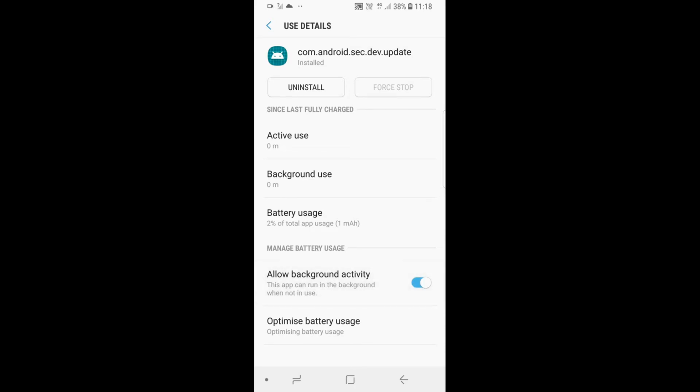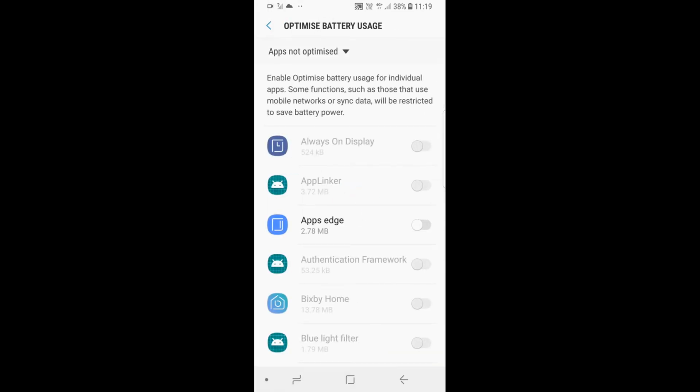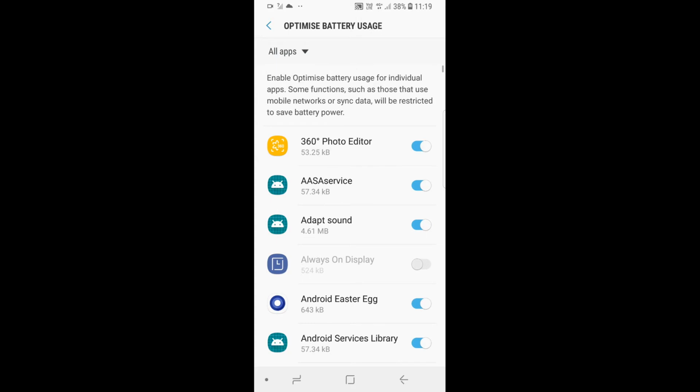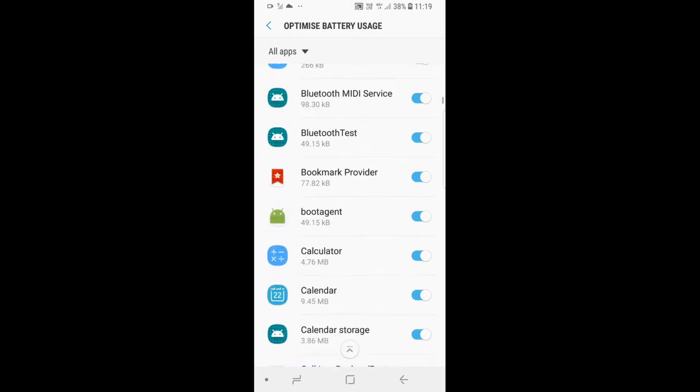And also underneath where it says optimizing battery, it actually needs to say not optimized. You can see at the moment it's saying optimizing battery, it needs to say not optimized. So we need to change this. So click on optimizing battery usage. That drop down arrow at the top here where it says apps not optimized, if you click on that, change it to all apps. And now we need to scroll through and find our app.